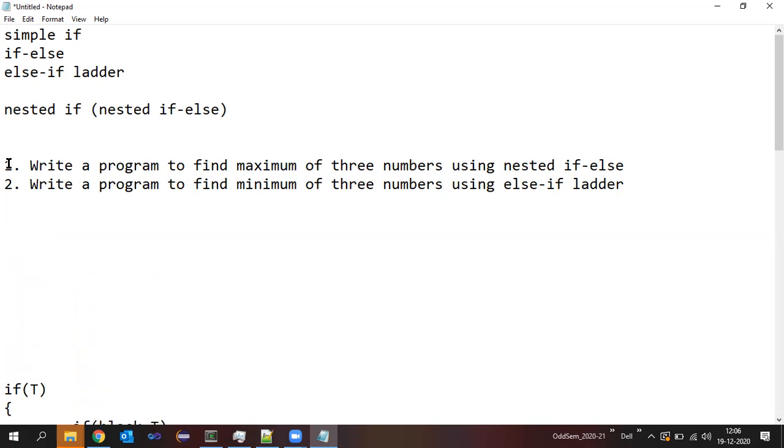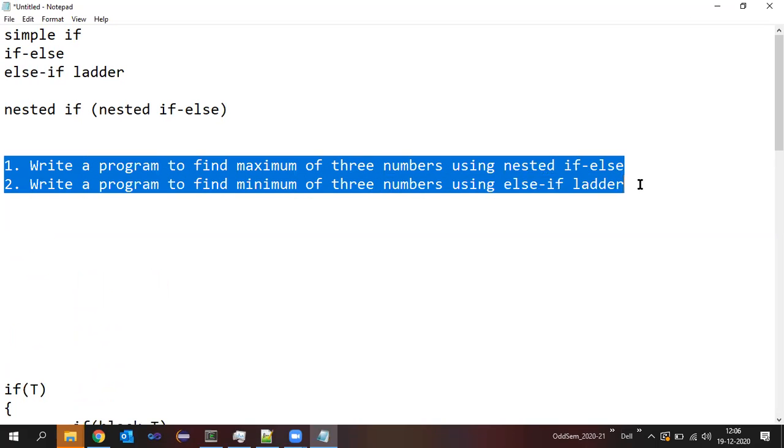Take a screenshot of this or write it in your reference book. You need to write these two programs yourself.